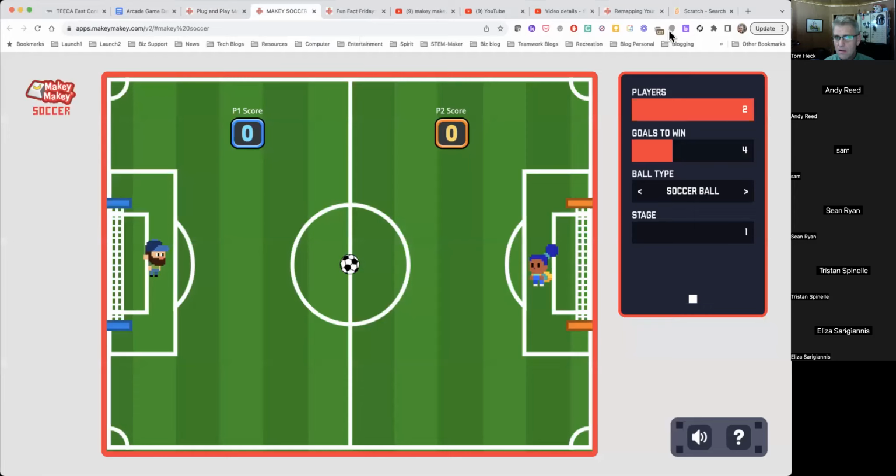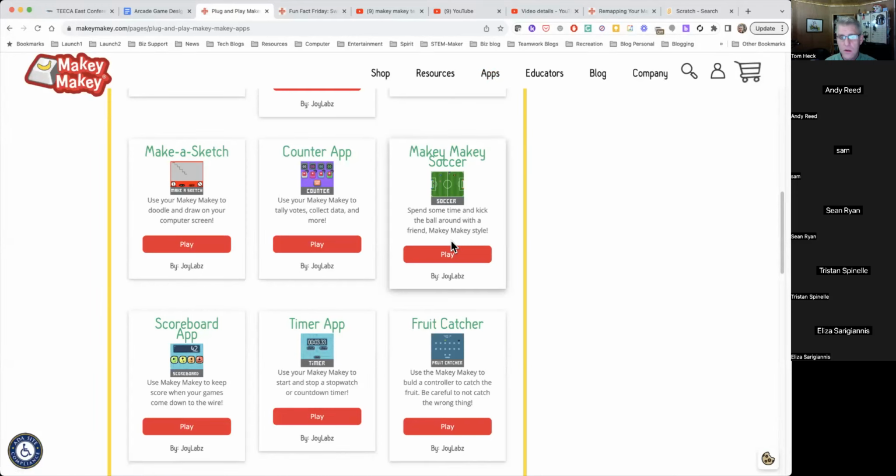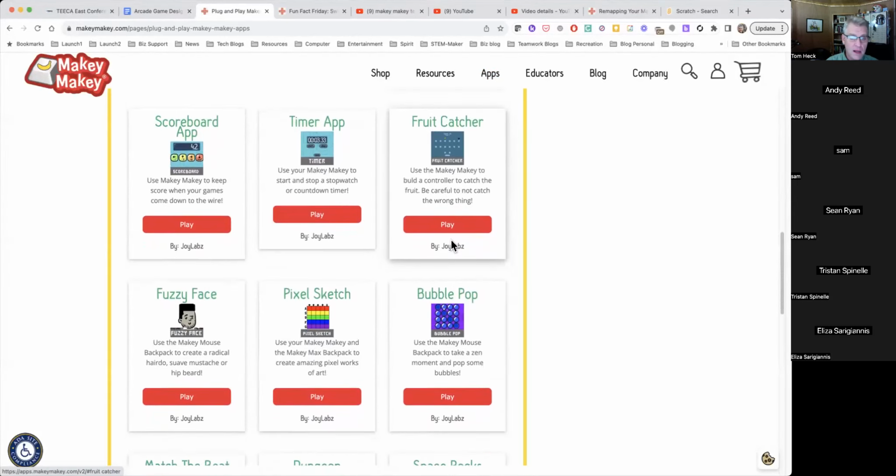Let me slide this window over because I'm blocking. You can control the number of players. You can just play with one. And goals to win, ball type. Let's see what other, beach ball, bowling ball. So you could create a soccer game without really coding, but the real design work is going to come into how you build that game. Are they using their feet, for example? Are they using their hands? Are they rolling around on little scooters? That type of thing.